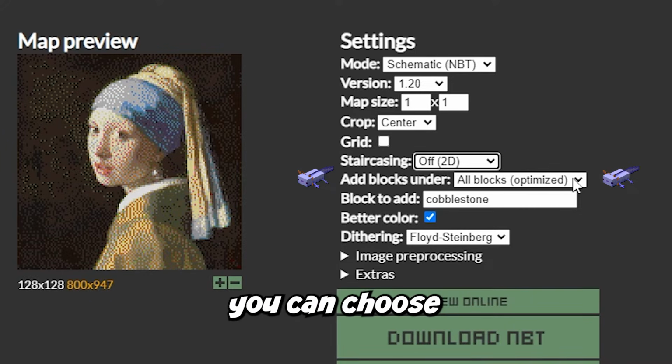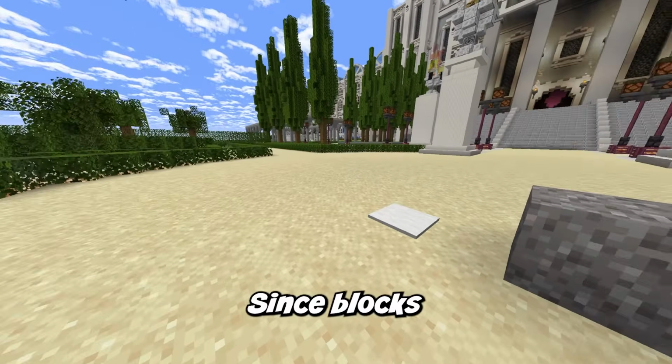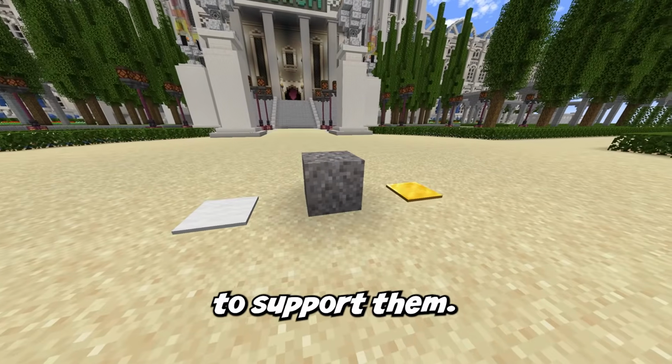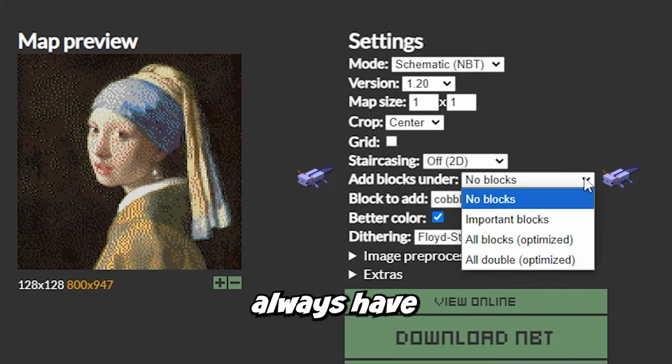For the next setting, you can choose whether or not you want to have blocks placed underneath, since blocks like carpets, gravel, and pressure plates need blocks underneath them to support them. Since I play in a super flat world though, I choose the no blocks option since I will always have grass underneath my map art to build on.